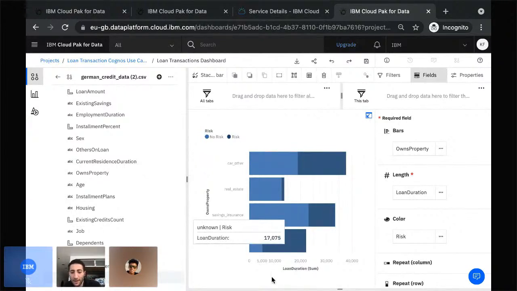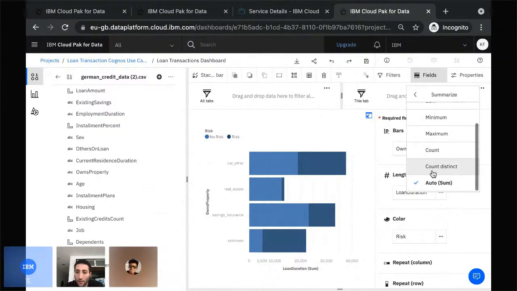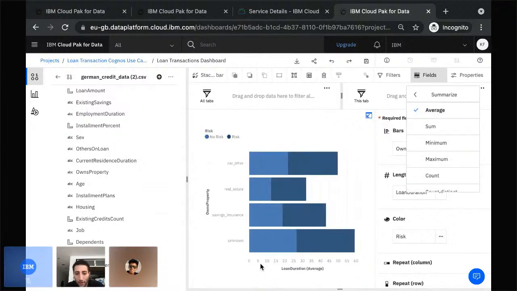Now, the first thing that I see in this case, that the loan duration is, in this case, it's summing everything. I don't want in this case to sum. I prefer to work with the average because these numbers are big. So if I go to loan duration, just like we did the first time, we can click on these three dots in here, go to summarize, and click on average. So now that's better because now I have an average of these loan durations.